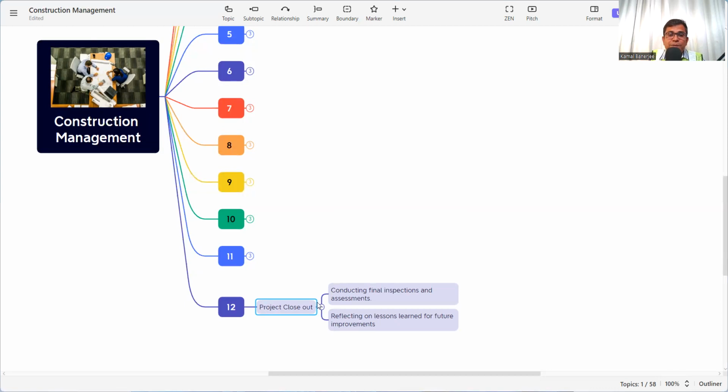And reflecting on lessons learned for future improvement. The project close out is not only preparing the documents or handing over to the consultant. Maybe in this project there were some difficulties or some errors, or we made some mistakes. So the same mistake should not happen in the next project. So the lessons learned, whatever we learn in this project, should be documented in a manner so that other projects will also benefit. So these are the project close out.